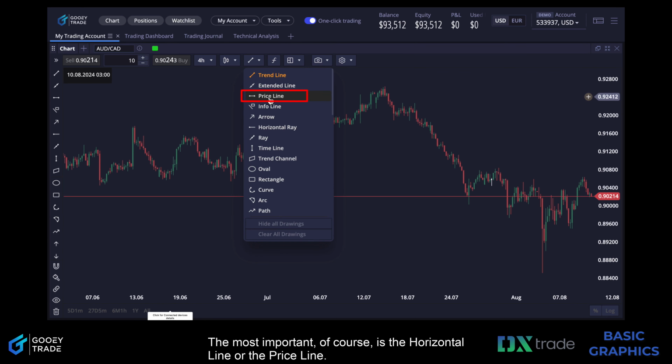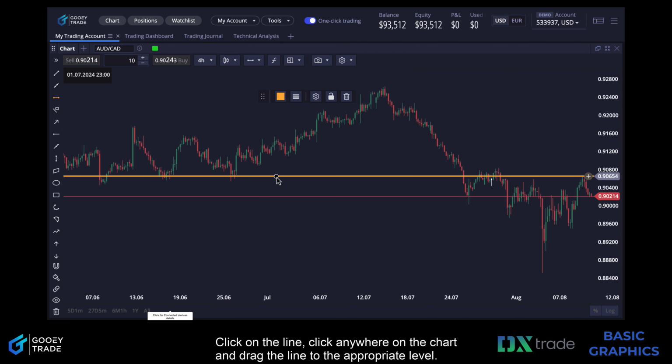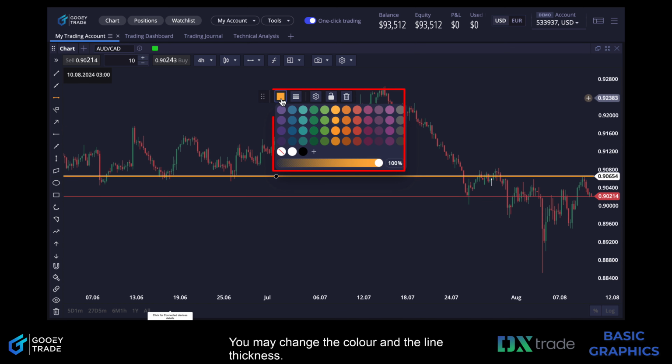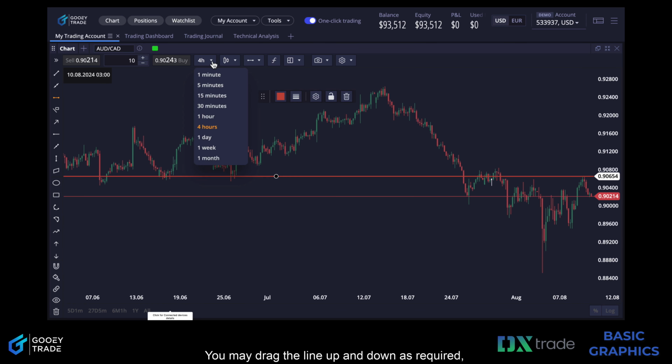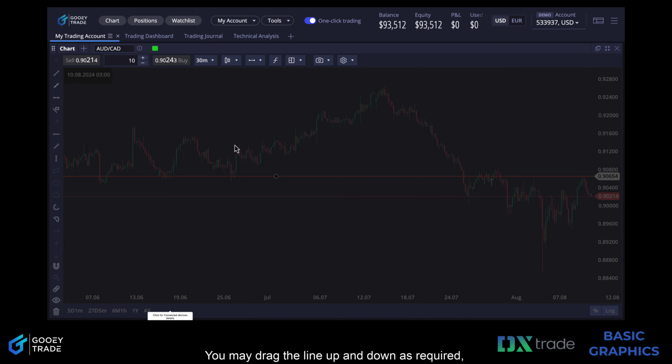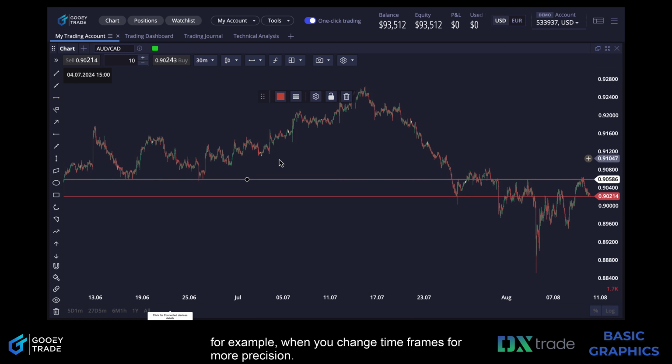The most important, of course, is the horizontal line or the price line. Click on the line, click anywhere on the chart and drag the line to the appropriate level. You may change the color and the line thickness. You may drag the line up and down as required, for example, when you change time frames for more precision.